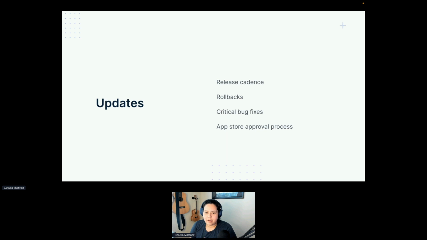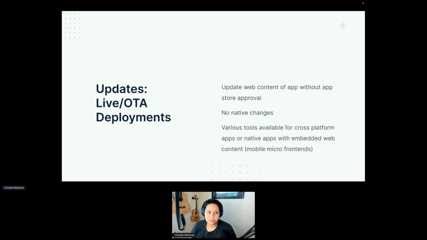One of the things that you can think about when it comes to updates, in particular for cross-platform applications, is that you have an option for what's called live or over-the-air deployments. I know you can do this with Ionic and Capacitor apps, you can do this with React Native apps, or you can also do this if you're using mobile micro front ends and you have embedded web content in your native application. So what live or over-the-air deployments are is that it allows you to update the web content within your application without going through the App Store approval process. So you can't do any native changes. If you're making any changes to native functionality, you will need to go through a new release.